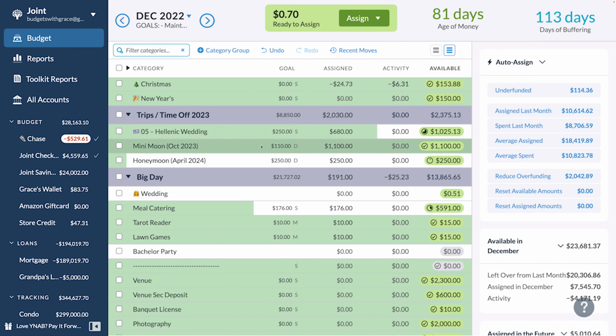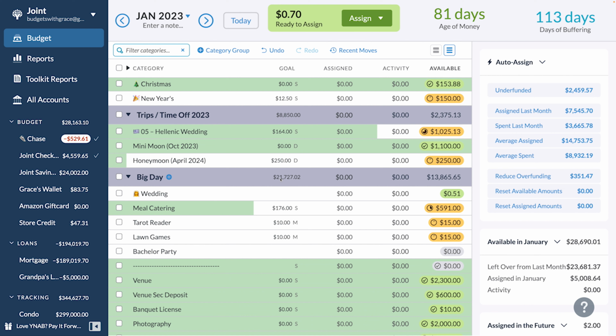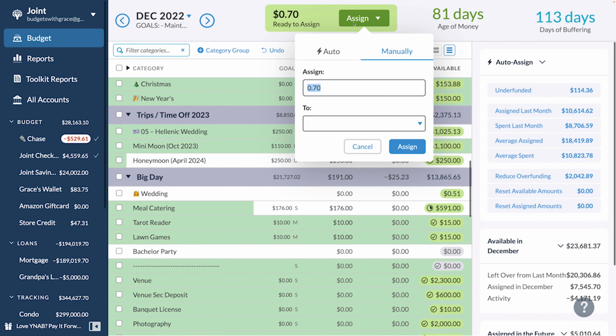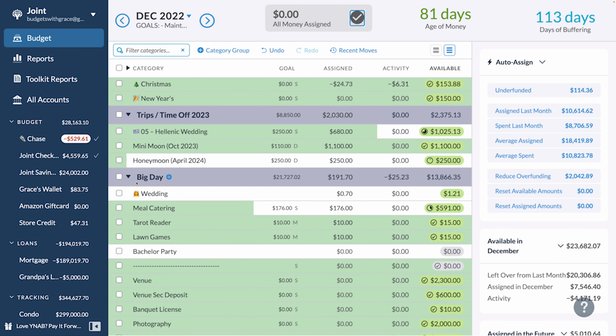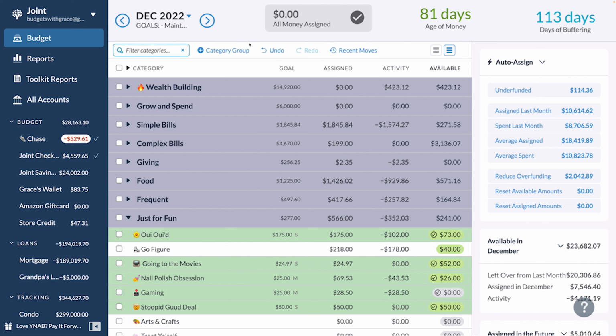Cool. So when I look at the overall target, it's so fascinating to see that all these goals equal $21,727.02. So the last thing I'm going to do is just sweep this change into wedding, and I just do that as kind of a holding category. That is my budget with me for the second paycheck in December.